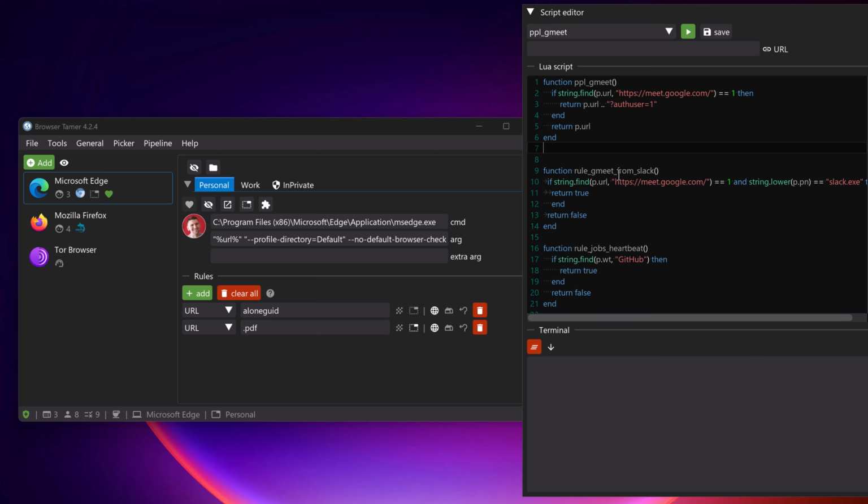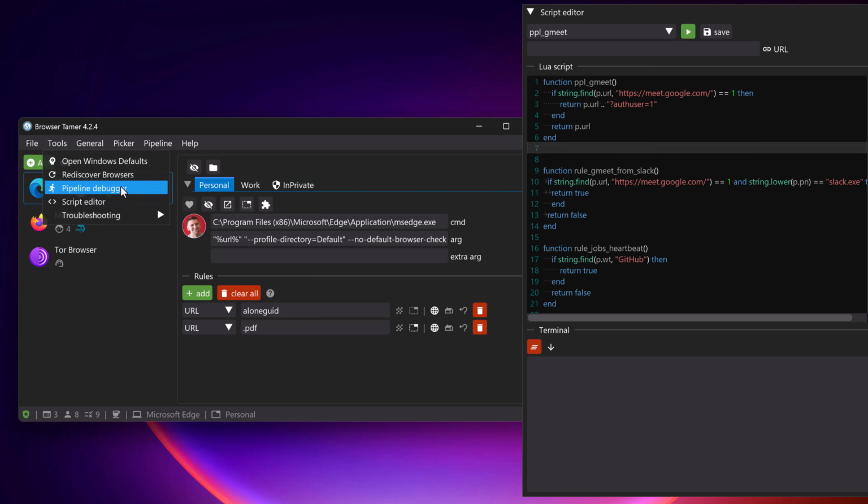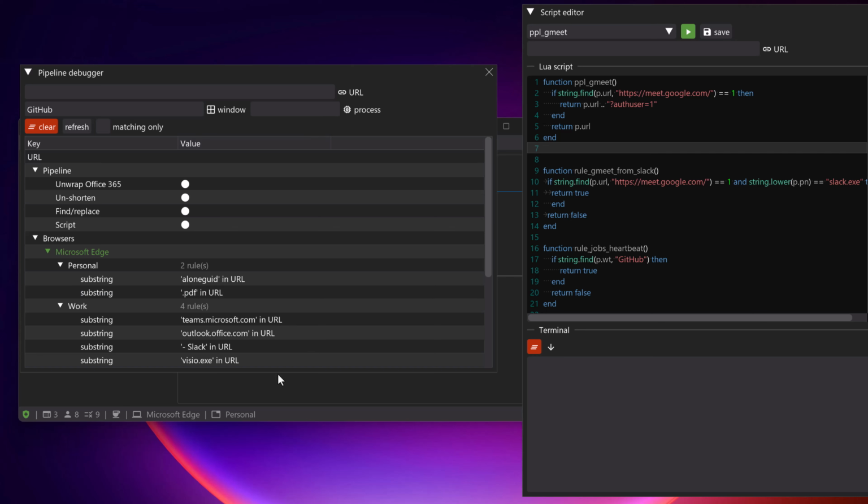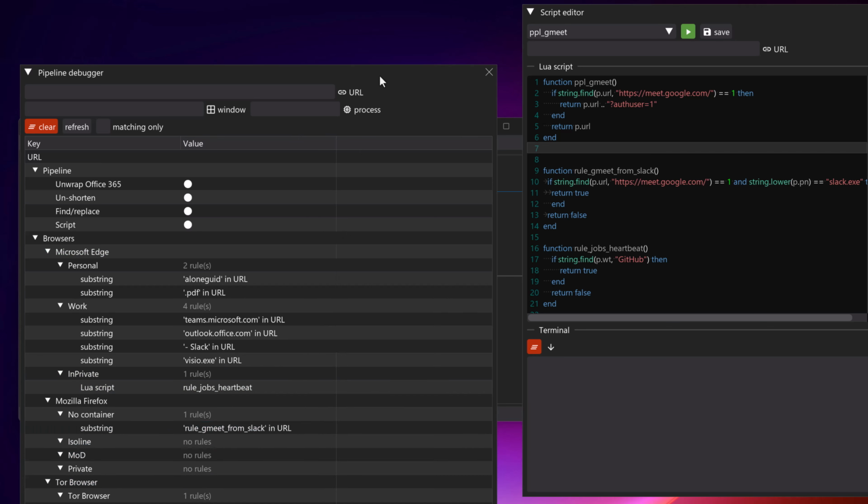When you write a pipeline script, the function name must start with ppl_. This is how Browser Tamer knows that this function should be executed during the pipeline processing. Otherwise, the functions are totally ignored. Of course, ignored functions can be used as helper functions if you write some common functionality. So to test your pipeline functions, you can always use another tool called Pipeline Debugger. And what this tool allows you to do is look at the URL flow as Browser Tamer does it.